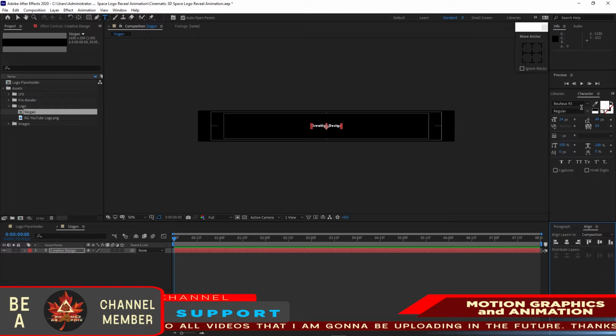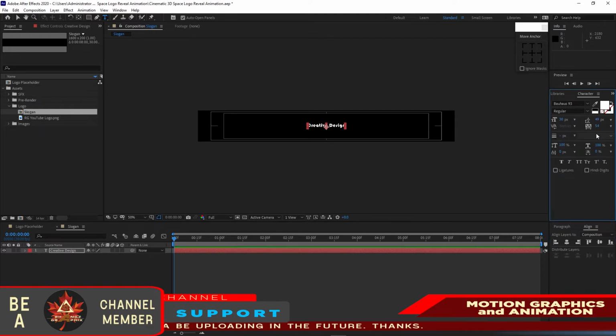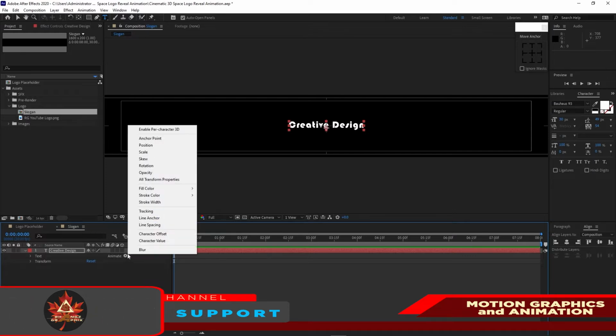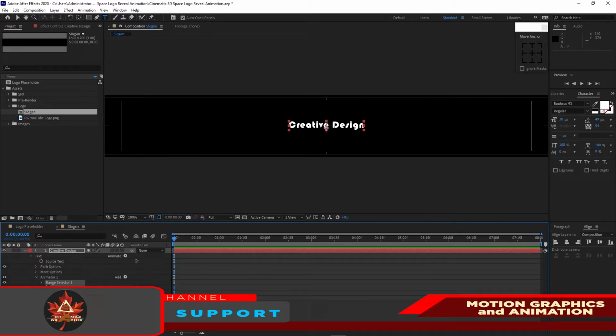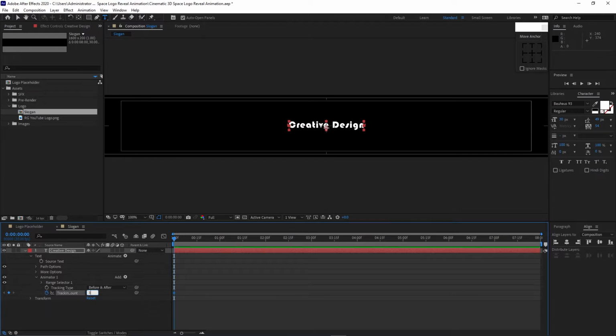I'm using Bohos 93 regular. Change this to 30 pixels and the tracking I'm using 54. Expand this layer. Click this small tiny icon in here, choose tracking. I will create a keyframe here by hitting this tracking amount stopwatch and change the amount here to 38.